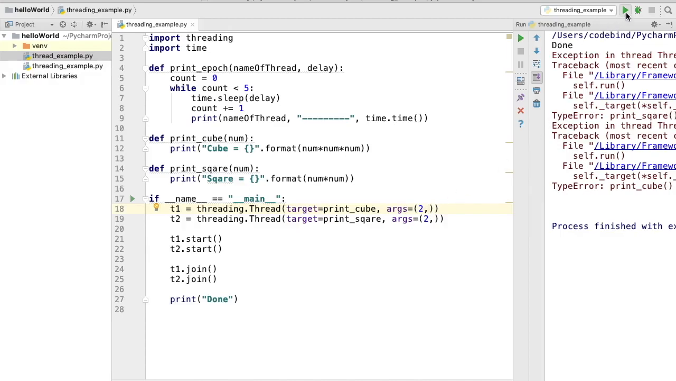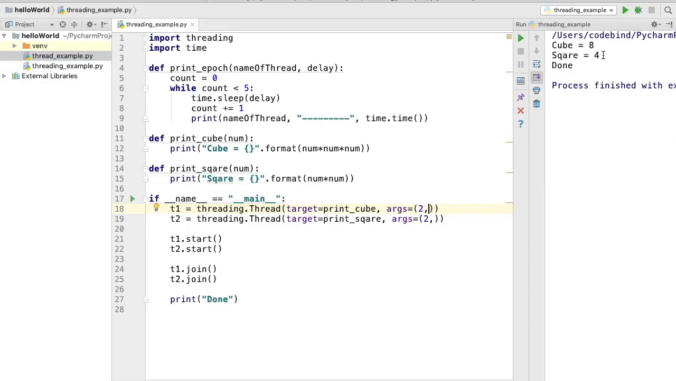And then once again when you run this script, you will see the value of cube is printed, which is 8, and square is printed, which is 4. So this cube value is printed using thread 1 and the square value is printed using thread 2. So in this way you can also call multiple functions using multiple thread instances using the threading module. So this was a brief introduction about the threading module.